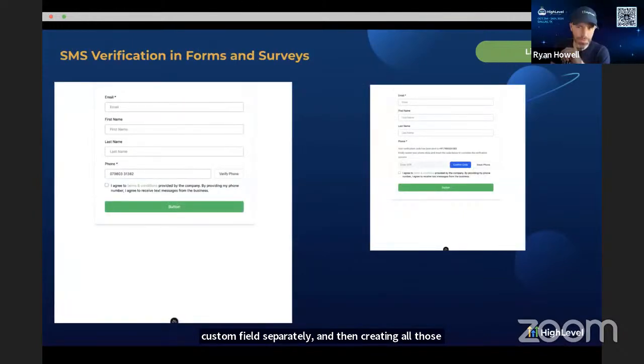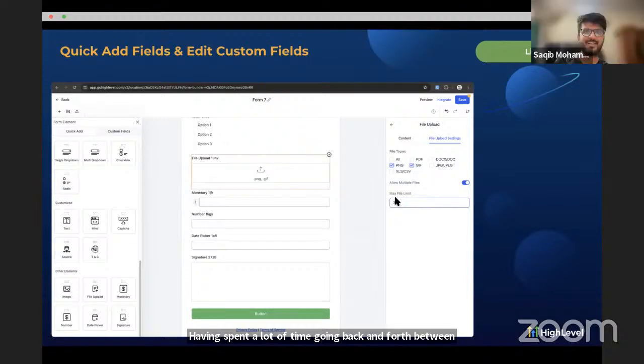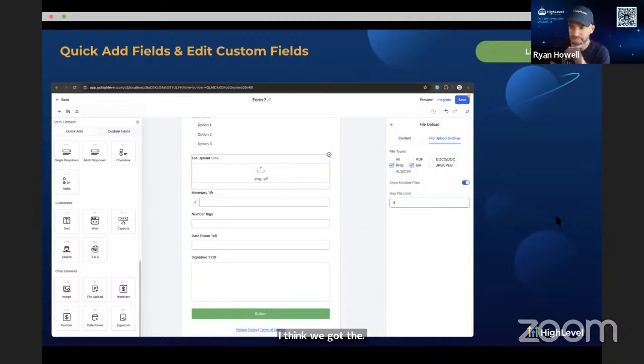This is like one of the most useful updates we've seen in a little while, having spent a lot of time going back and forth between custom fields. So really good job on this. Yeah, I think we got the feedback from this group itself, right? That was a 45 minute discussion. Yeah, congrats on this.